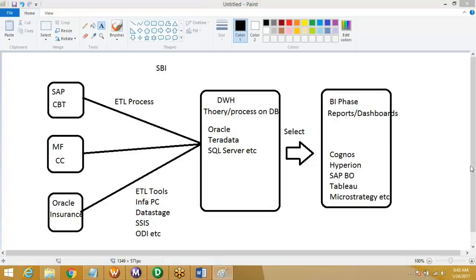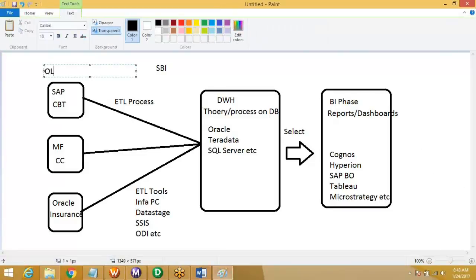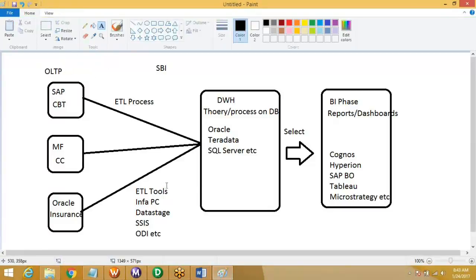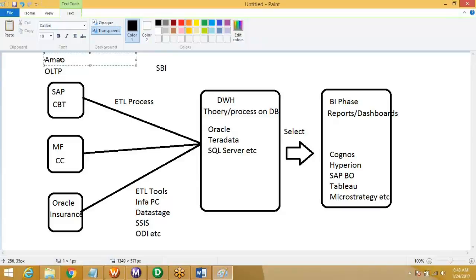Venkat, can you explain what is OLTP and homogeneous? So OLTP is nothing but online transactional processing systems. For every business, for example, Amazon is an OLTP application, and Flipkart is an OLTP application. Railway systems are OLTP applications. Banking systems are OLTP applications. Any financial application is an OLTP.